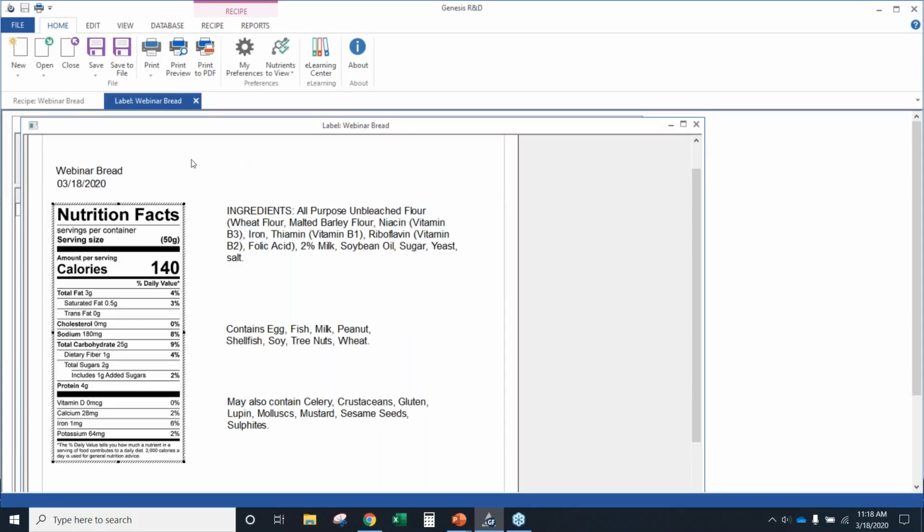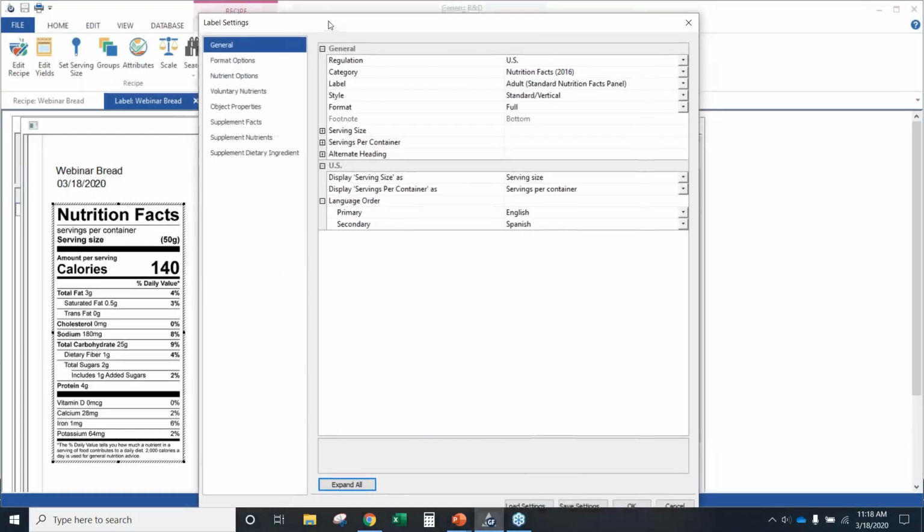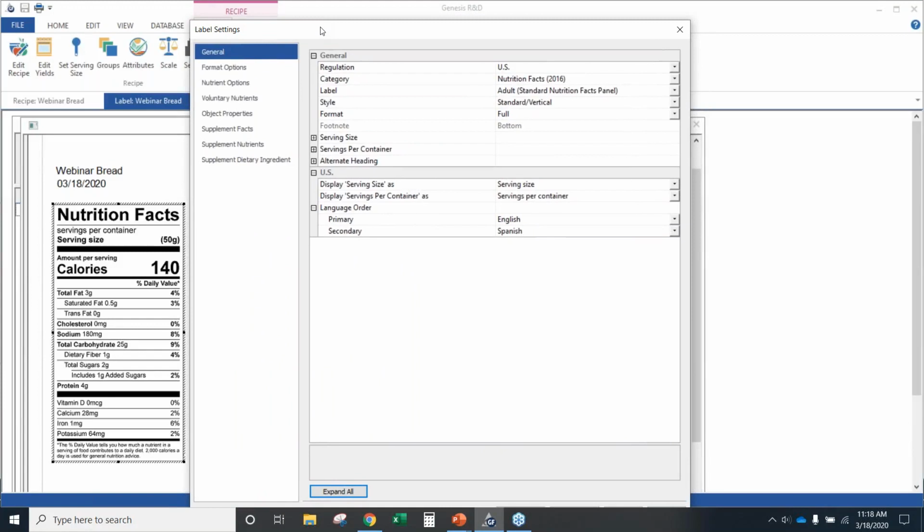So back to the label. I just want to show you the Edit Label settings. So click on the Recipe tab. Again, here's where I had my View Label option. And to get into the various settings for the label, click on Edit Label. And here you can see all of the options and areas that you could work in to modify how this label is going to look.